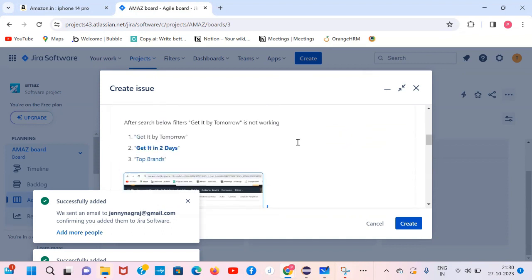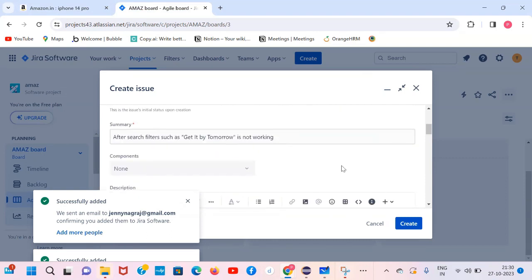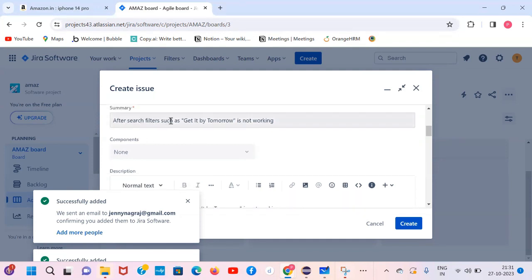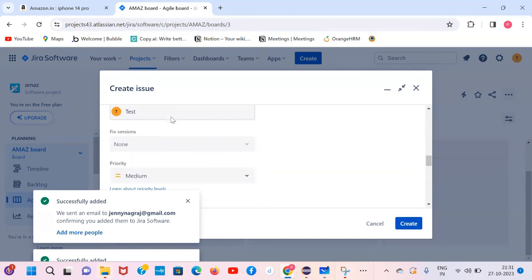So the screenshot is added and click on create. Check the summary again. Few filters are not working, or you can write below filters are not working. I will write only after the search filters are not working, as mentioned below. And click on create.